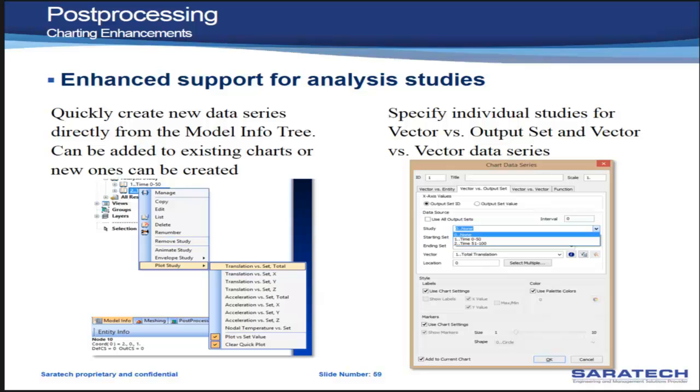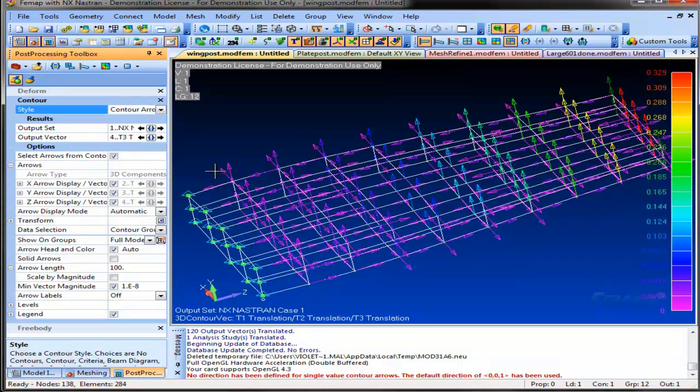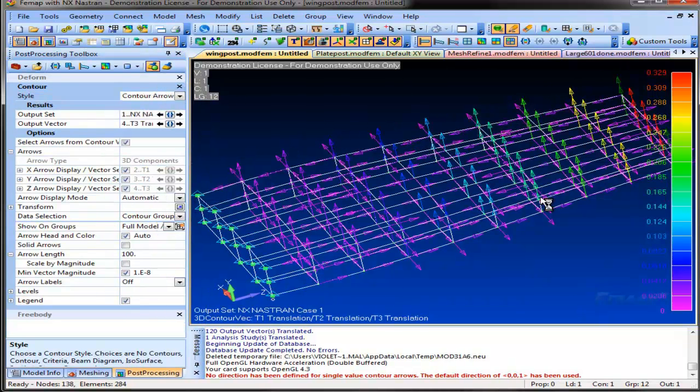And now let's go in and look at an example of the contour arrows and see how that works. Our time's almost up, but I really want to show that, so let's look at it for a second. If we look at this wing post model that we have been doing all our demos on, your contour vectors are now contour arrows, excuse me. This is going to be in post-processing, and you can see that they give a plot that looks something like this.